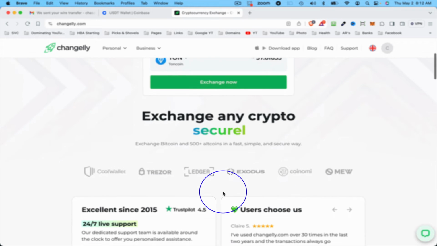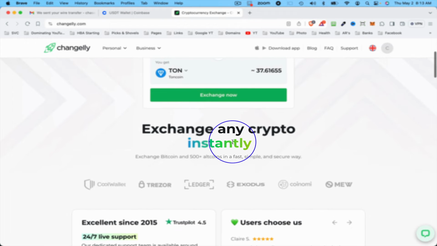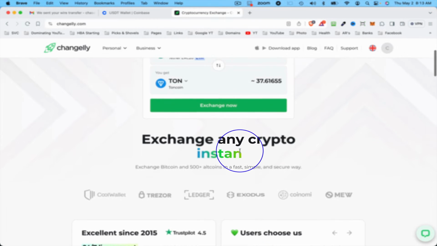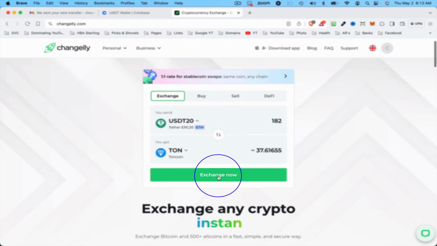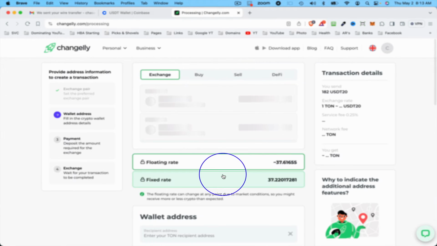Okay, so here's their little thing. Change any crypto securely, instantly. This is great. You don't even have to log in. You can if you want. You don't have to KYC. It's just awesome. So exchange any crypto easily and securely and quickly and all these things, right? Okay, so I'll click the green button, exchange now.